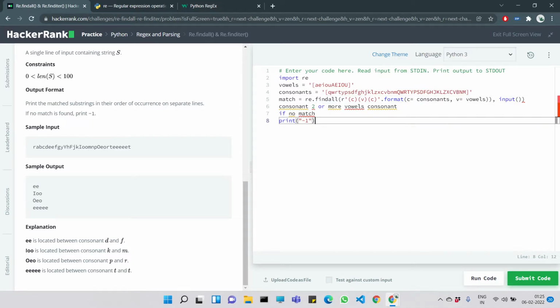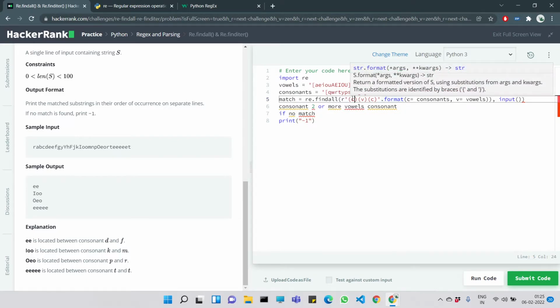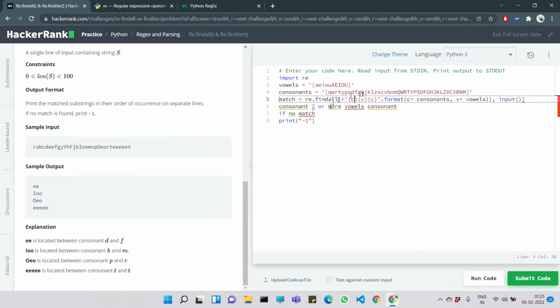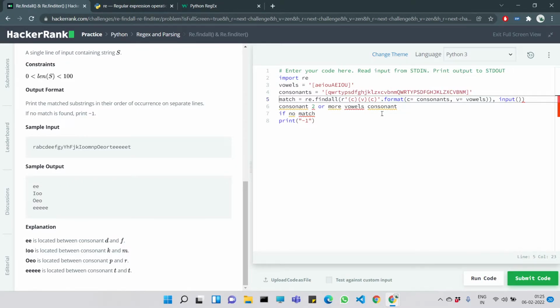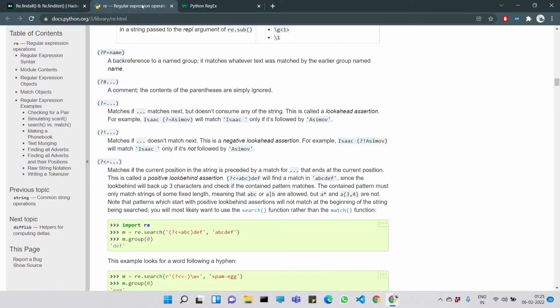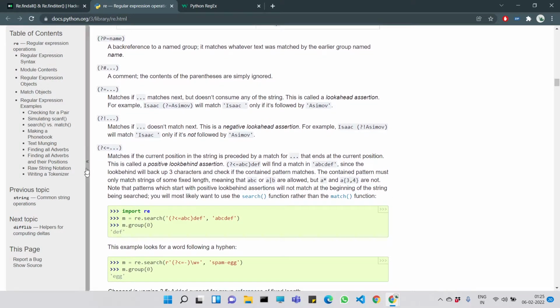So let's close it out. Now we have to check for the pattern specifically. We have to check whether the pattern starts with a consonant or not. In order to check that, there is actually a method over here. So it's shown over here.